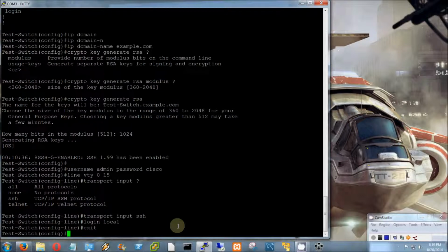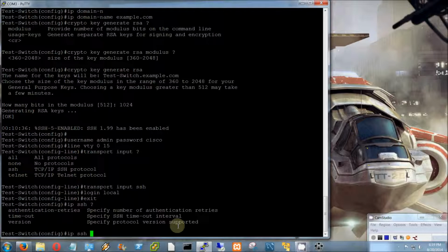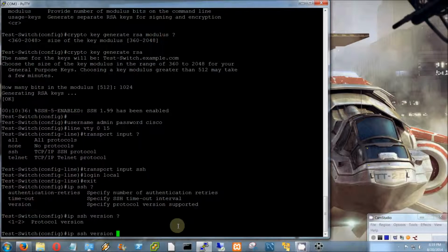Okay, and one other thing we want to do, let's just take a look at some of these commands. Okay, IP SSH version. Now there's only 2 versions. You can see right here it defaults to version 1. But we want version 2 as it's just the more updated standard.